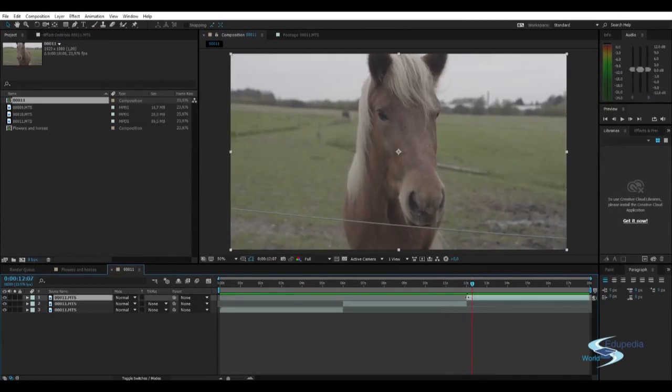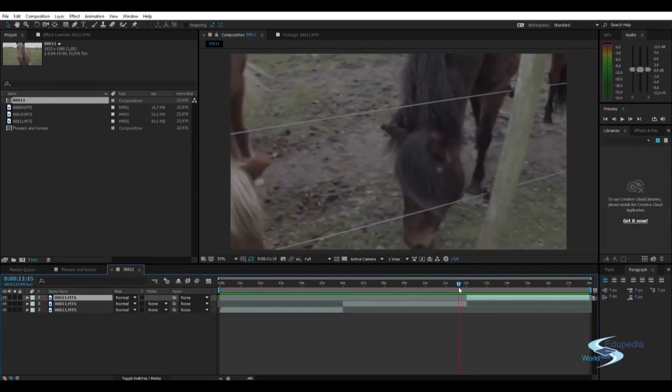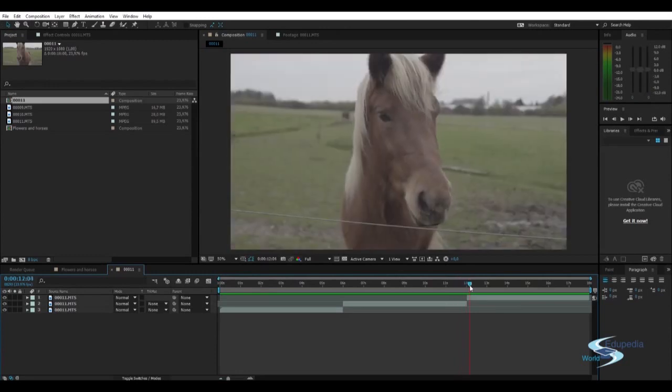So here I didn't get them to line up correctly, but I can just drag the out point or the in point, and now it fits.